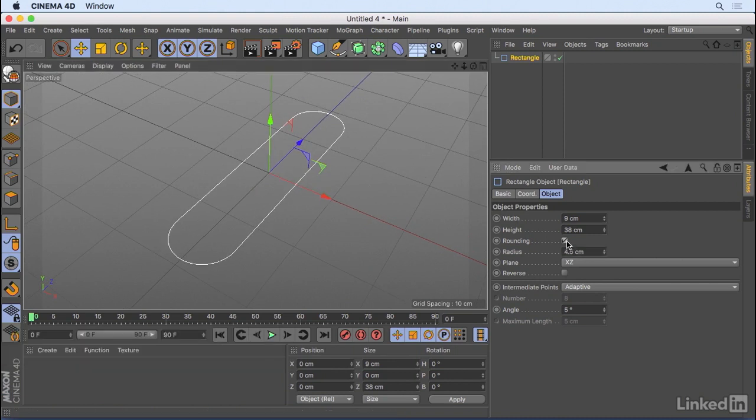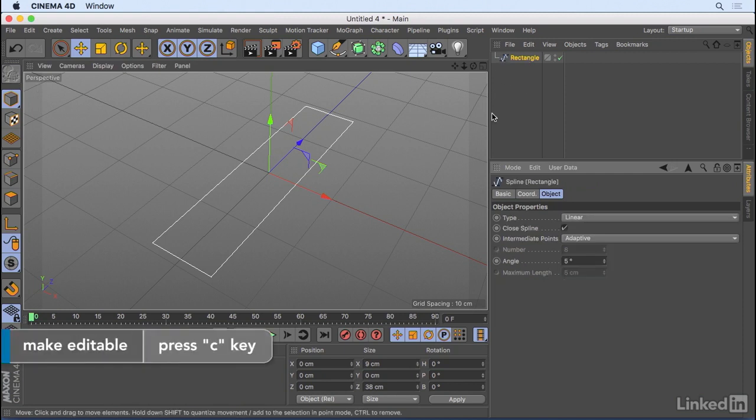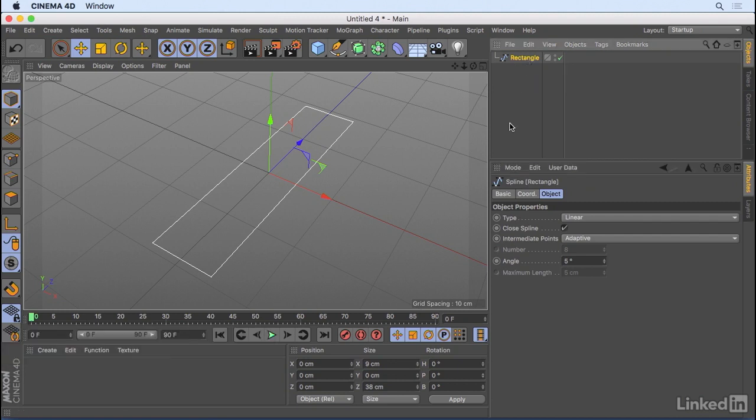And of course you can add rounding within the spline primitive here, but we're going to do it a different way. We're going to make this rectangle editable. So we can press C on the keyboard, or you can press this button here, and it's converted it from a parametric spline to a regular spline. So now we have access to all the points.